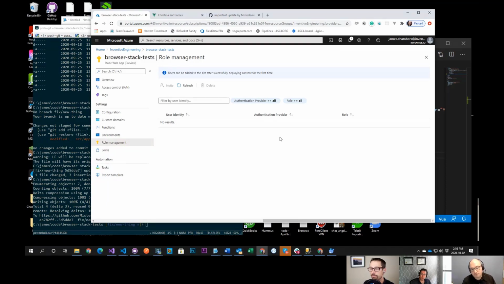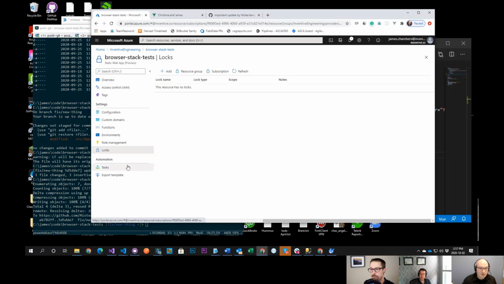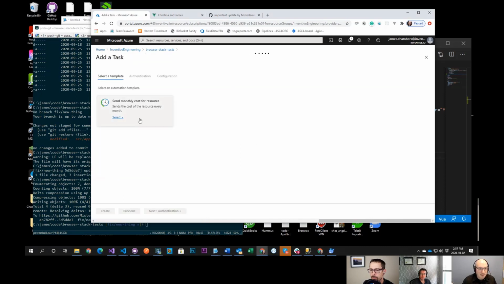Sure. So what's under locks and what's under tasks? Locks is just a basic one. That's like every Azure resource has that, doesn't it? Okay. And automation tasks, I'm not sure. I have not played in here. Oh yeah, these are just common Azure things. Gotcha.